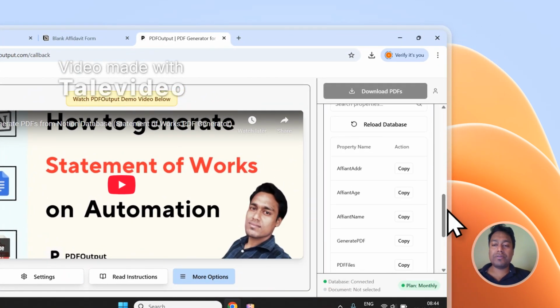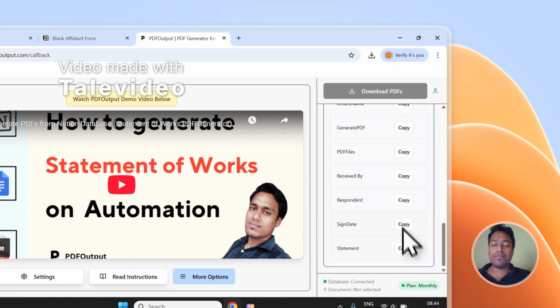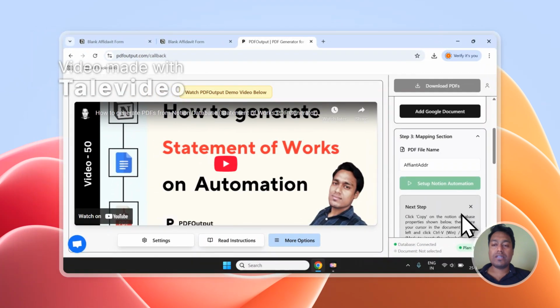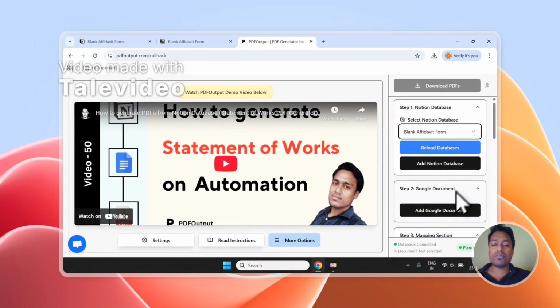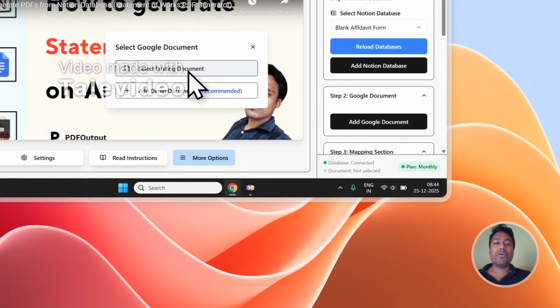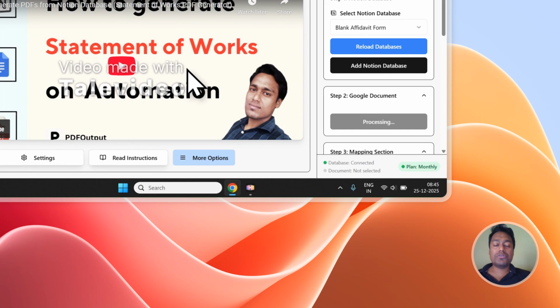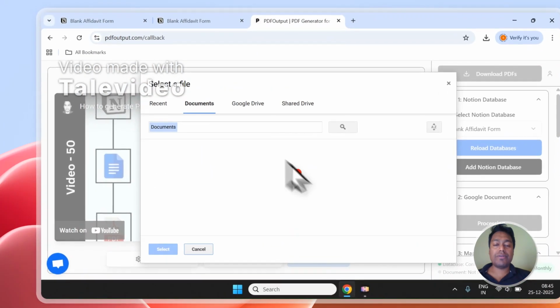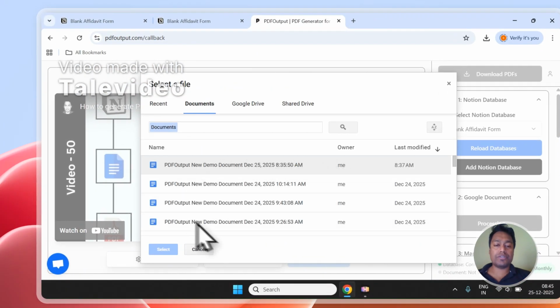Now if I scroll down, I should be able to see all the properties of the affidavit form that you can find from the database. The next step is adding a document, so we can click on add Google document. If you already have an affidavit template file available, click on existing document and choose the template file that is already available from your drive which you want to use for this demonstration.